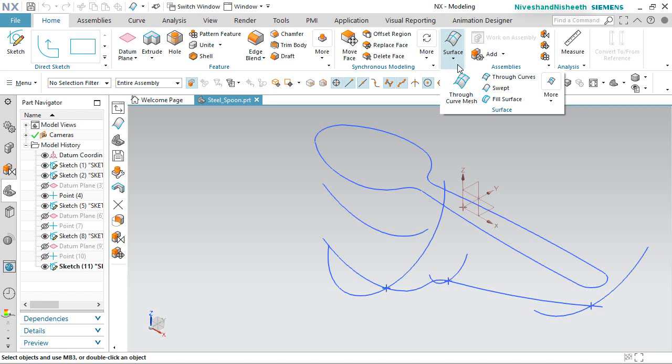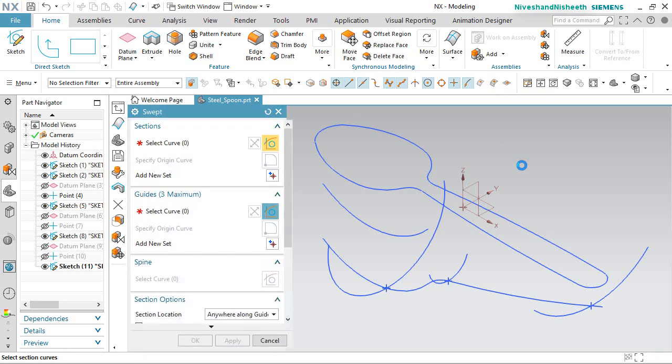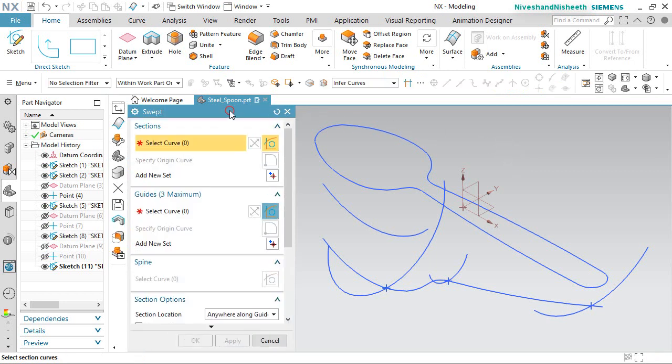So now I will start the process of making the surface one by one here. Let's see. Activate the swept command from here. In the swept dialog box, sections area, first of all, I will select this arc from here.